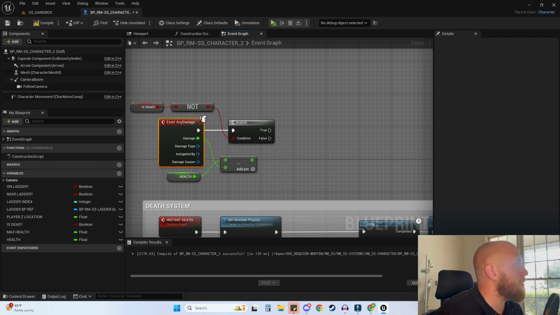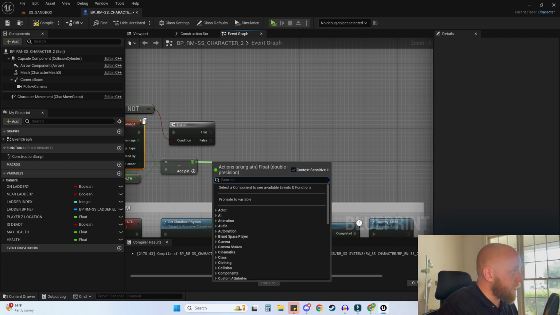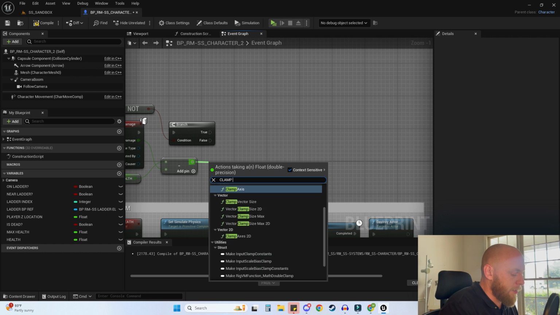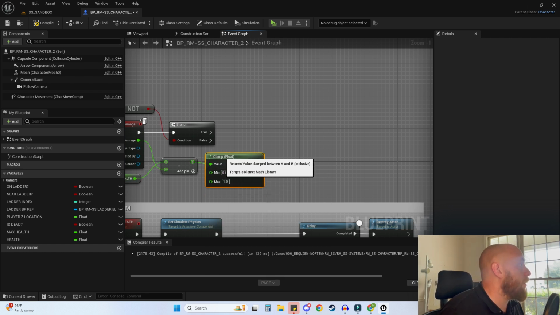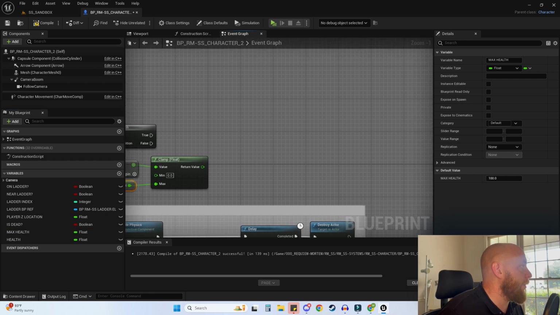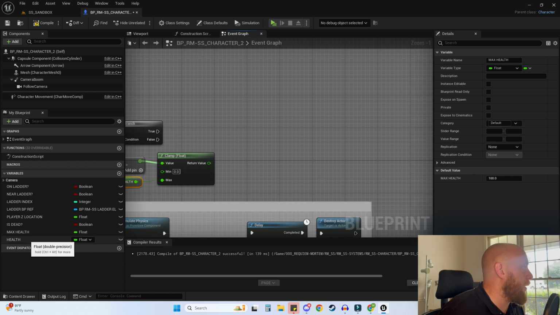Let's straighten this. And from that new value, we want to get a clamp. Not a clamp axis. I do that every time. We want to get a clamp float. All right. So our minimum value is going to be 0, and we want to set our max value as our max health. So from here, we're going to drag our health, and we want to set the new health variable to whatever the return value is from that clamp.